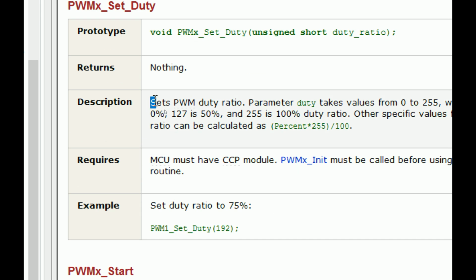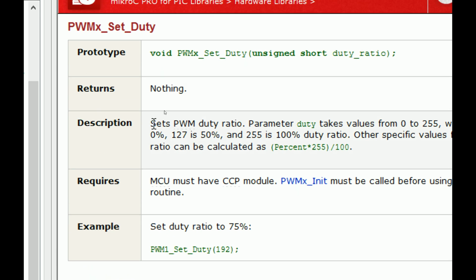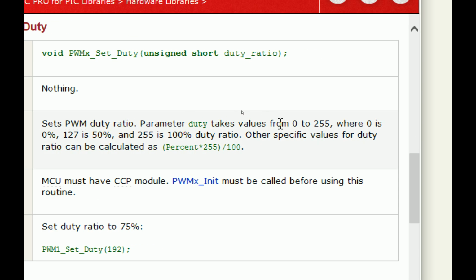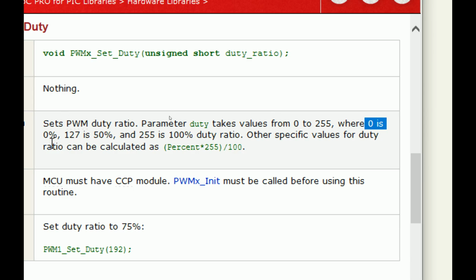Now see here, it describes this command. This command says that this is an 8-bit PWM. The parameter duty takes a value from 0 to 255. 0 means minimum brightness, 255 means maximum. It also mentions 0 is 0%, 127 is 50%, 255 is 100%.